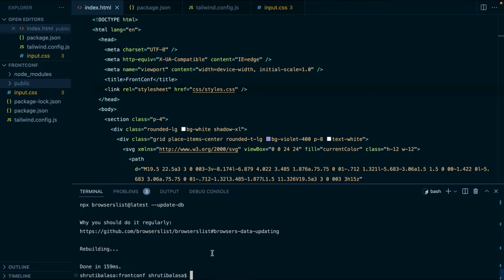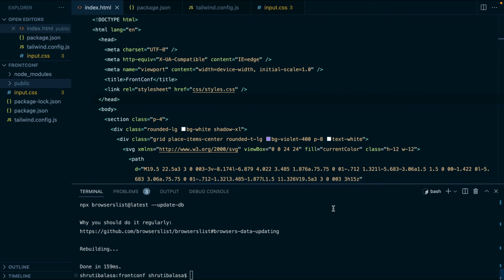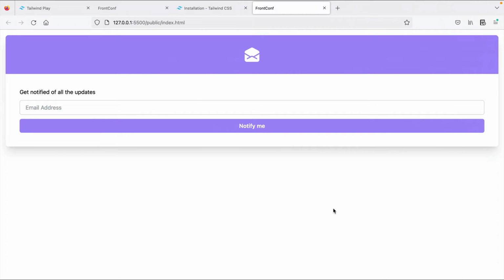No warning this time. So open this up with live server. If everything worked fine, you should be able to see something like this. This means Tailwind CSS is installed and working correctly.